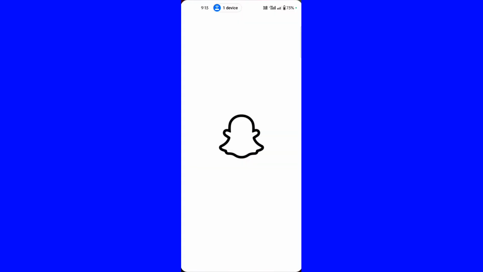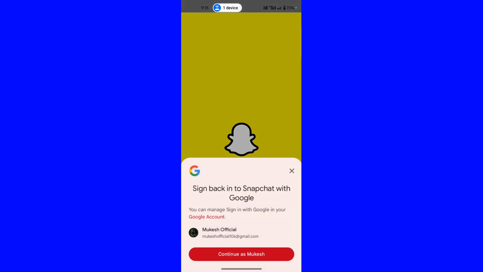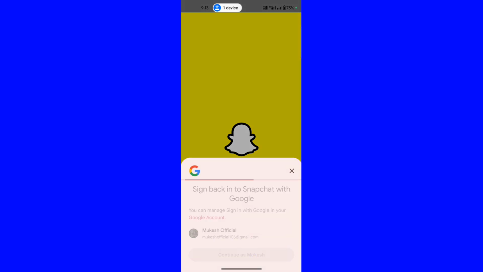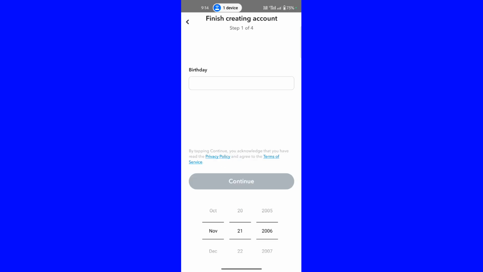First, install the Snapchat app on your phone and open it. Next, tap on the Sign Up option, enter your name, and click on Sign Up Accept. Now, select your date of birth and proceed.